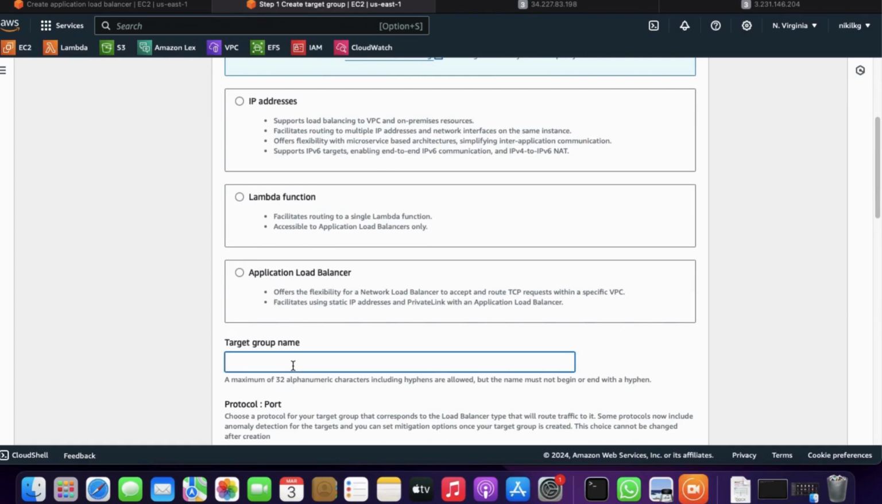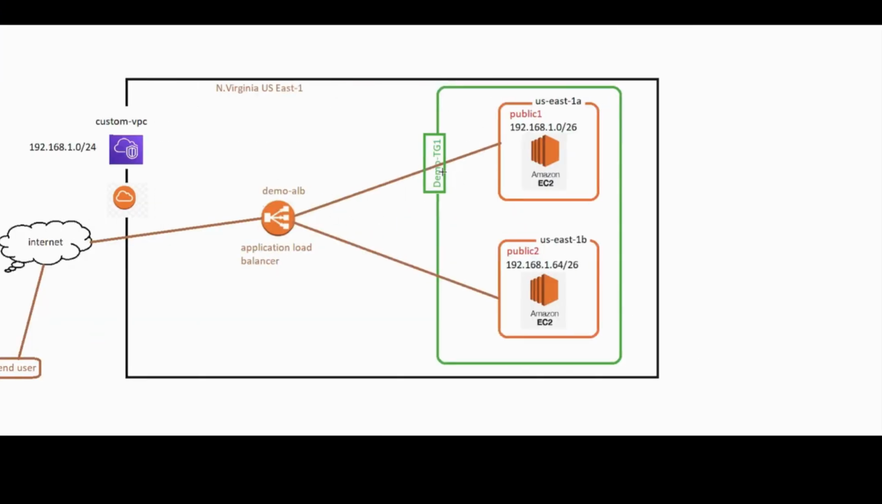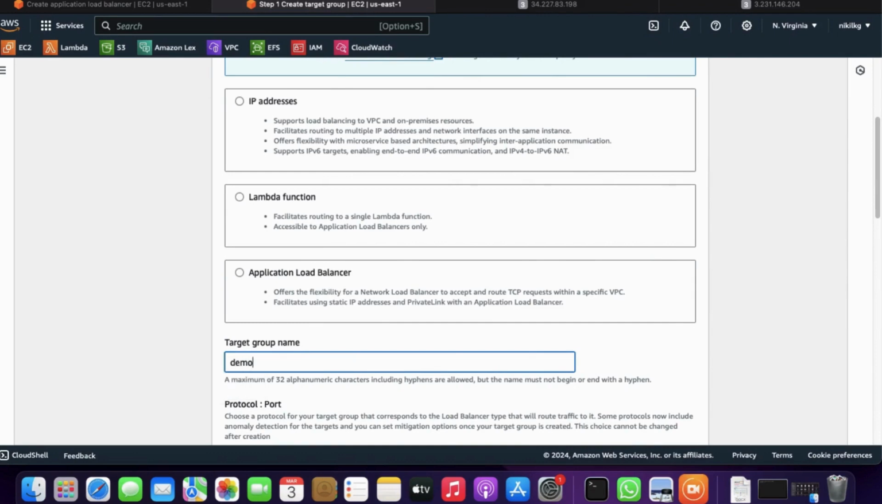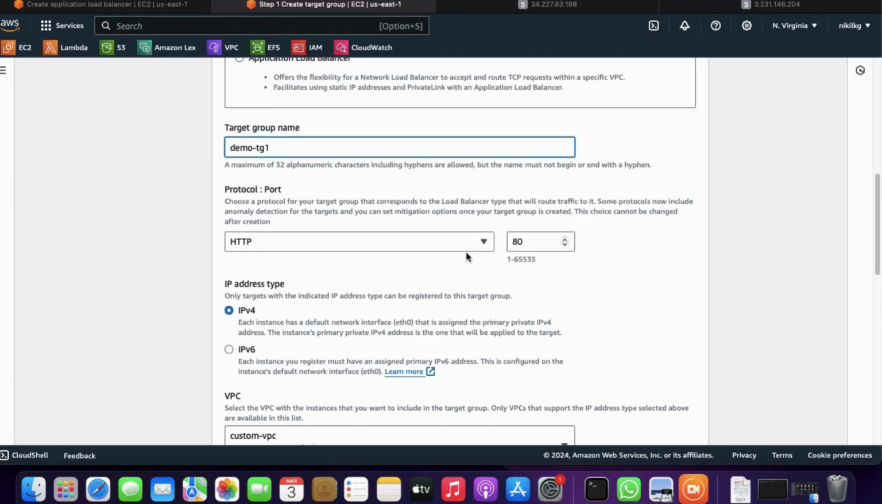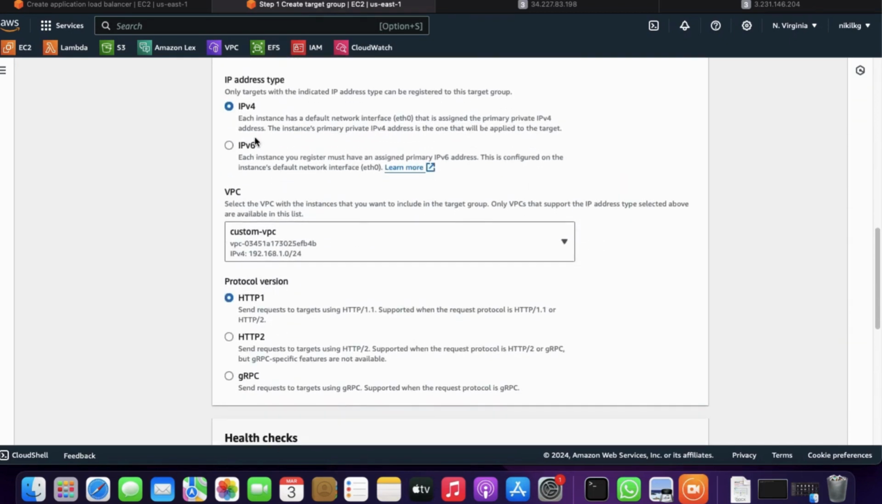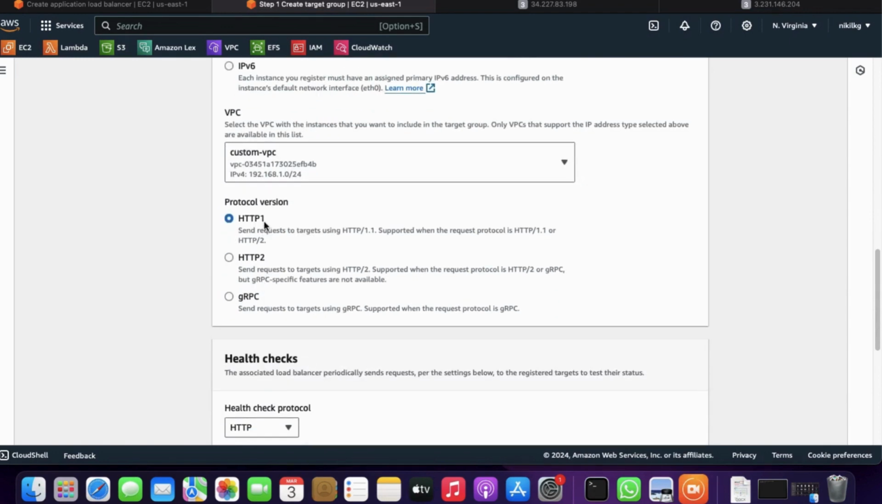In the target group name, we will provide demo tg1, just for identification. Since we are using the HTTP protocol with port 80, we are using the default port 80. If your organization is using a custom port, please add that custom port here. And there is also the common HTTPS port; you can add HTTPS here, but for our demo it is HTTP. I'm using only IP version 4, and this is for the custom VPC. The protocol version is HTTP1.